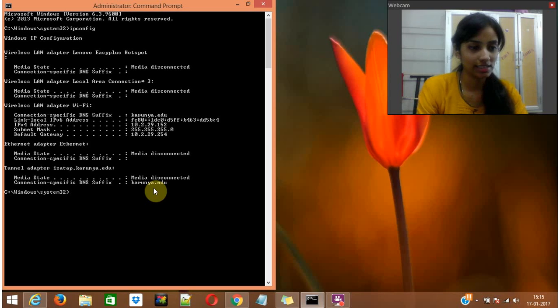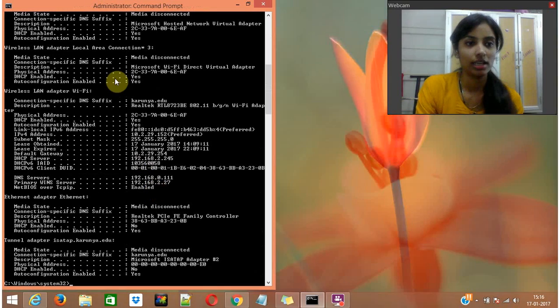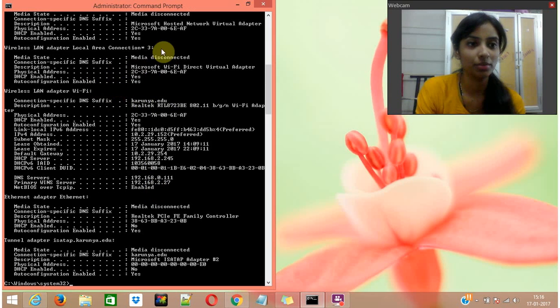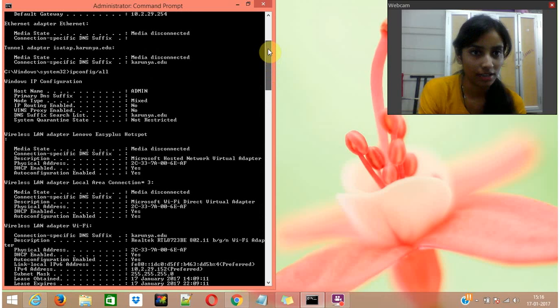Now the next command is ipconfig /all. It gives me all the information about the wireless connections, the wireless settings, the LAN and WAN which I am connected to, and here it is.